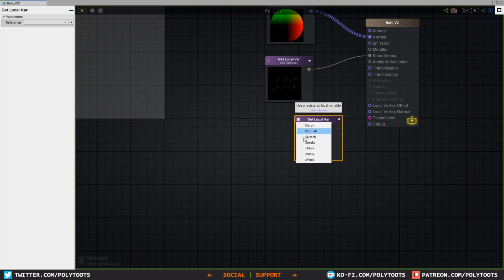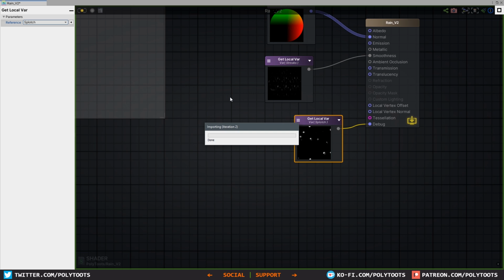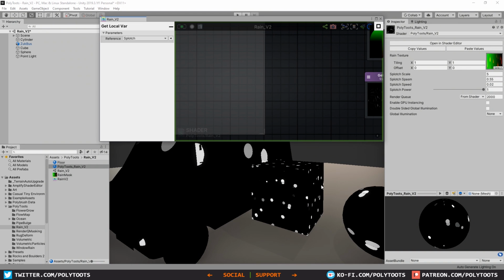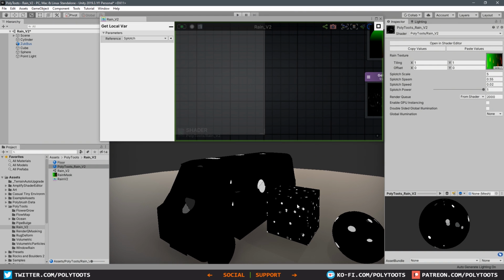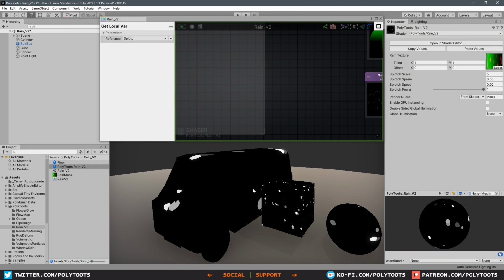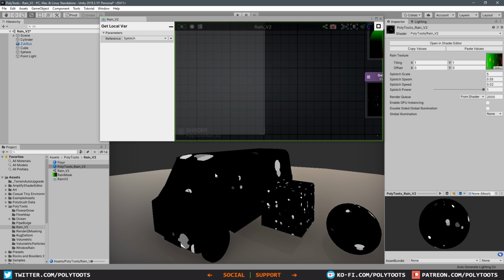As a bit of a demonstration for the work that we've just done, we'll get that splotches and we'll put it into debug. When you put something into the debug in Amplify, it will completely ignore whatever else you've got hooked in, which is a really nice way to test one thing without having to unhook a bunch of others. So, okay, there it is.